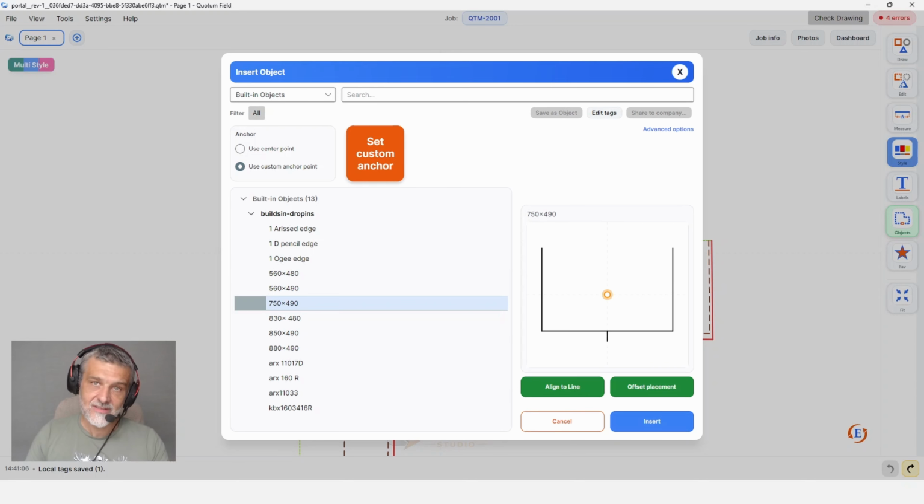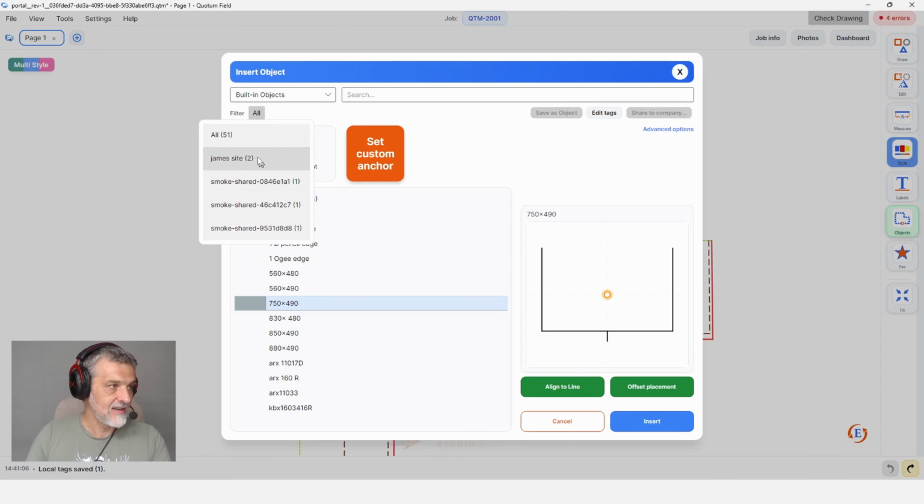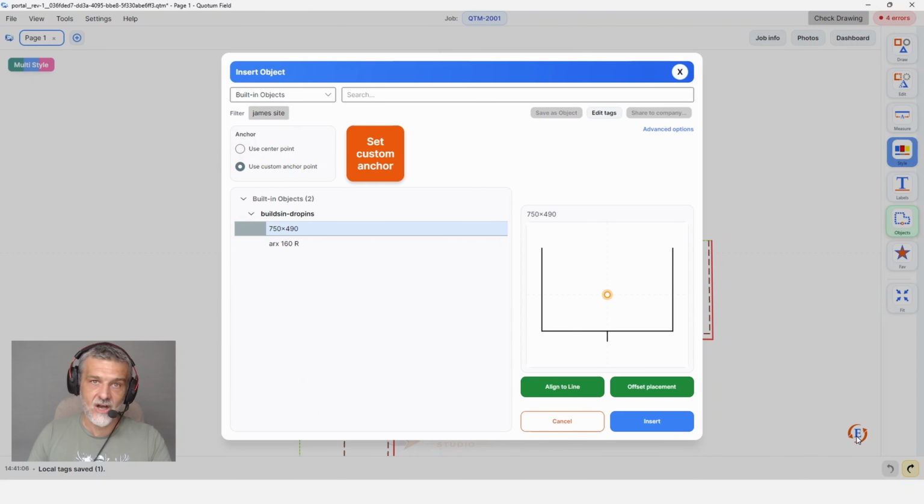Then if you want to filter for that specific tag, you're just going to filter, selecting James site, and you have quick access to both of the objects you have assigned to the site, and you can create many tags, which are going to be very helpful during the templating.